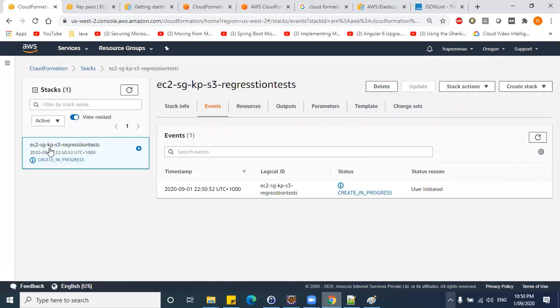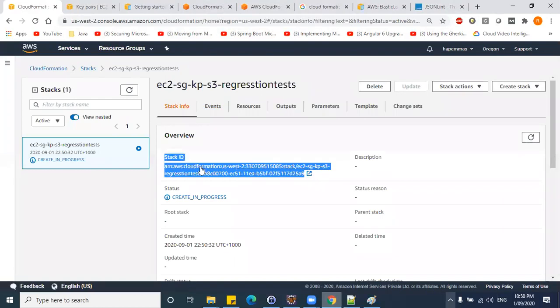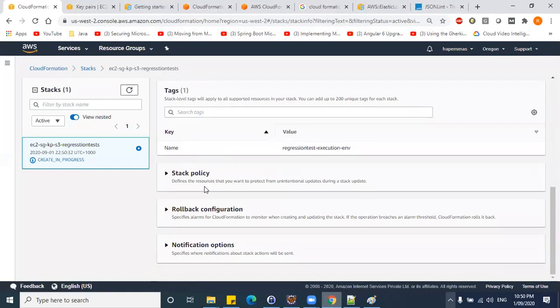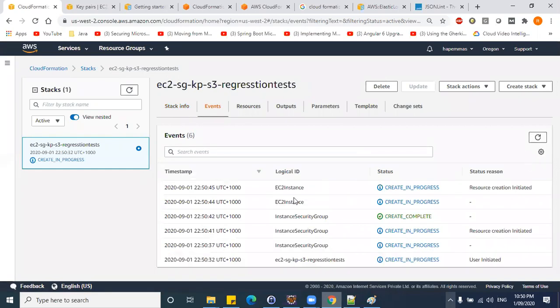As soon as I click on create stack, you can see the stack information here. What is the stack ID and what exactly is there in this particular stack. And if you come under events, it will start creating all the things we have told it to. So for example, initially it started creating the stack, then started creating the security group. Security group creation is in progress. Security group creation is completed. Now if you refresh, again EC2 creation is in progress. Like that, one by one, it will start generating all those services.